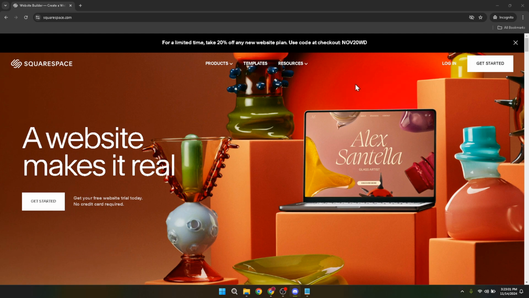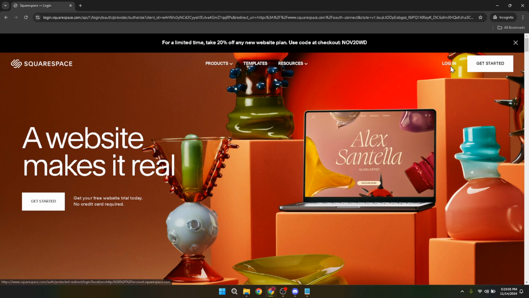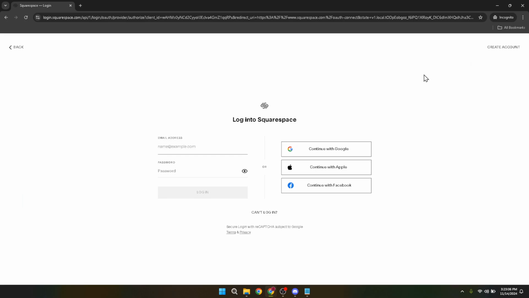Once you're on the Squarespace homepage, the next step is to log into your account. Look for the login button, which should be easy to find, and give it a click. This is your gateway to getting into the backend of your Squarespace site where all the magic happens.